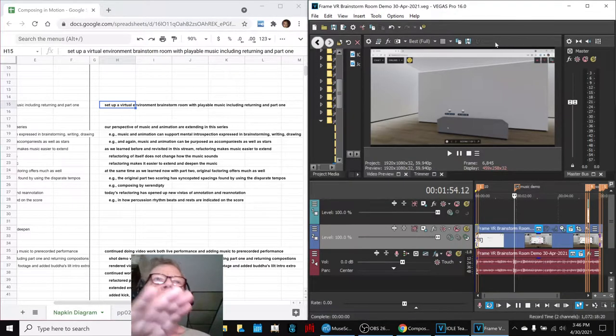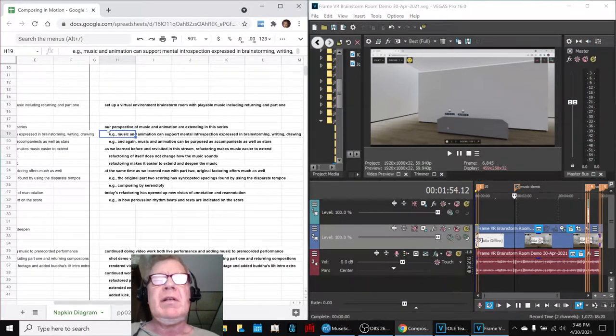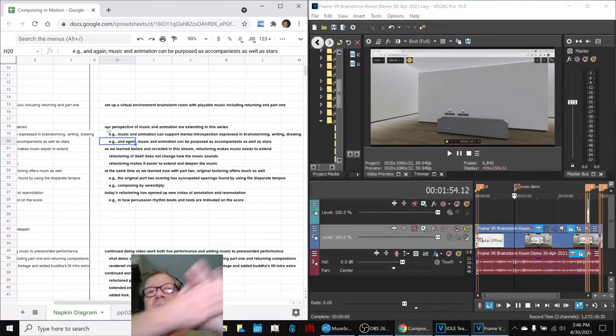So this is another way our perspective of music and animation are extending in this series. Music and animation can support mental introspection expressed in brainstorming, writing, and drawing. That's the purpose of that room. And again, music and animation can be thought of as accompanists or as the stars themselves.